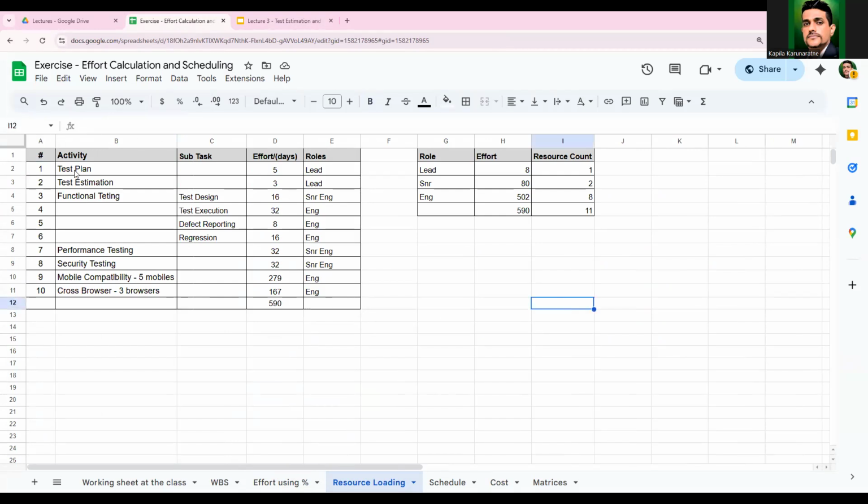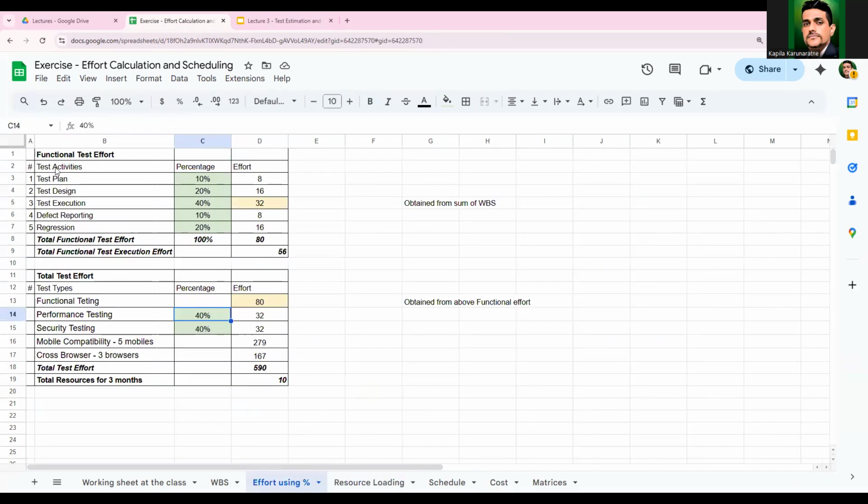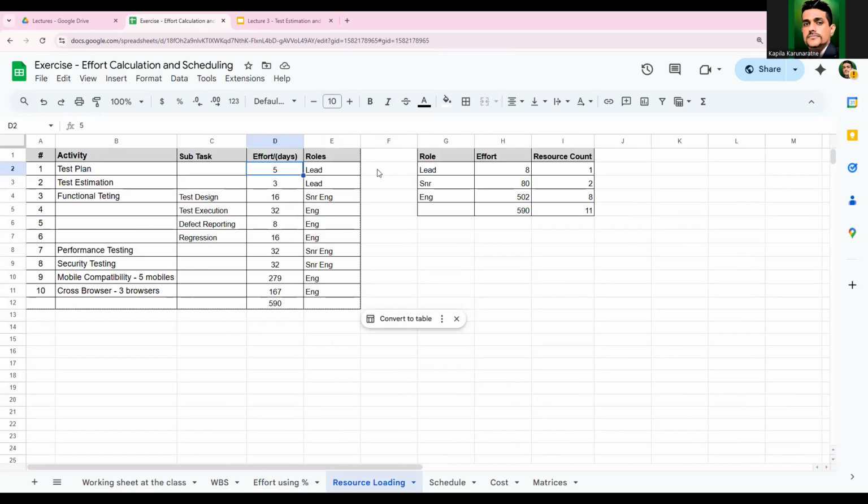If you have activities like this: test plan, test estimation, functional testing as test design, this is the work breakdown. Test execution, defect reporting, regression, performance testing, security testing, mobile compatibility testing, cross browser testing. This is your work breakdown. So now you know the estimation based on the previous sheet. So I know these numbers. This is my estimation effort, right?